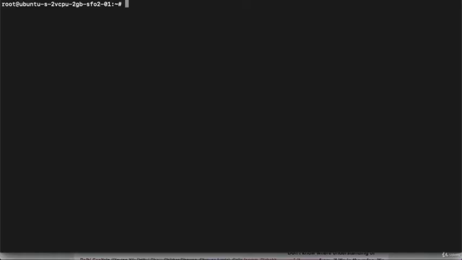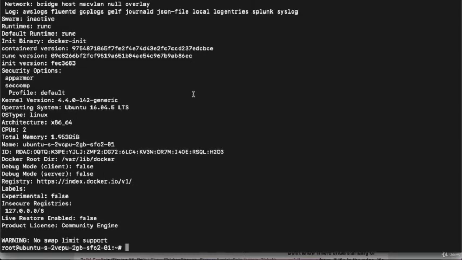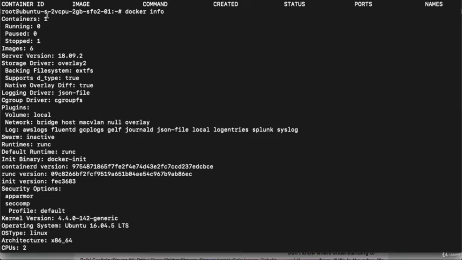Right now we are on our terminal, and first we will identify whether any container is running. I will execute the command docker container ls and hit enter. You can see no container is running. Now to see the Docker info, I need to execute the command docker info, which will display all the information about your Docker engine. So you can see we are getting the information right here.